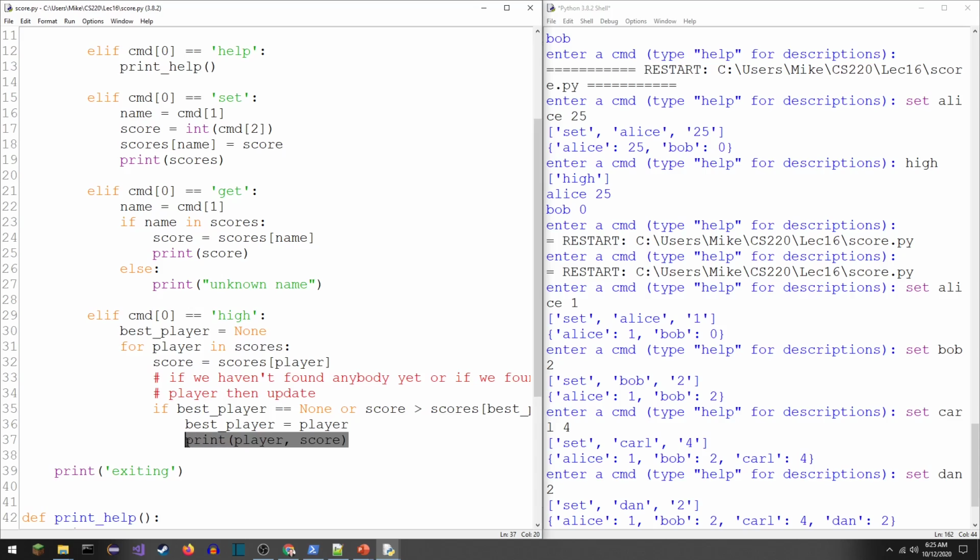But that's not quite everything we need. I'm going to stop printing that out. I'm going to tab back over. The next thing we need to do is actually print out who the winner is. So at this point, I've gotten all the way through my loop. I know the best player. I can just print.